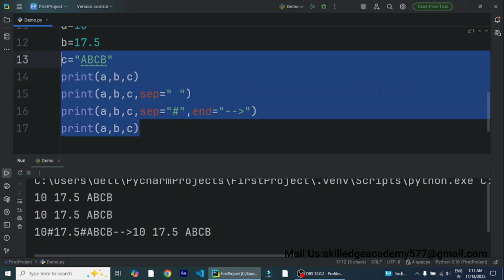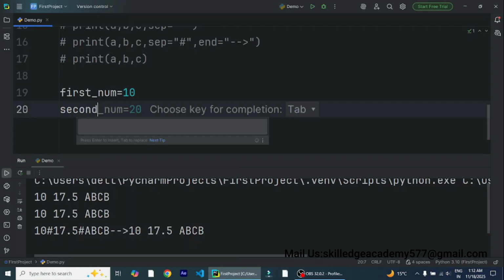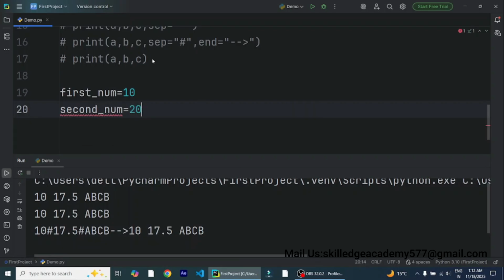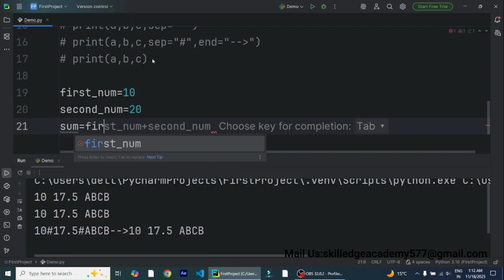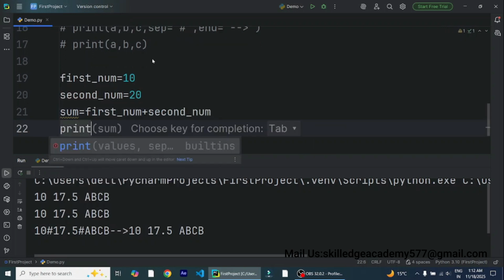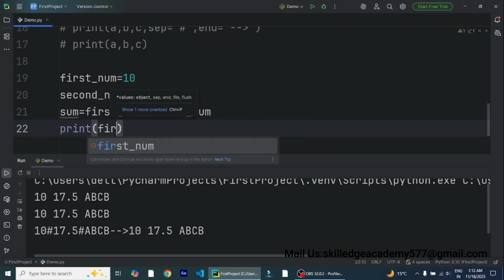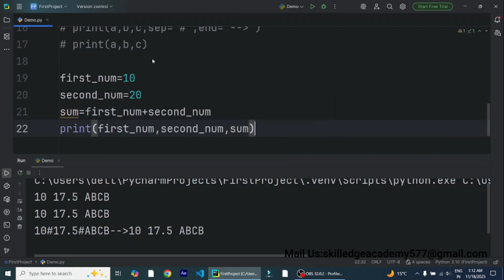Now let's take one more example. Let's comment them out. Say first number is equal to 10, second number is equal to 20, sum is equal to first number plus second number, and then print first number, second number, and sum.